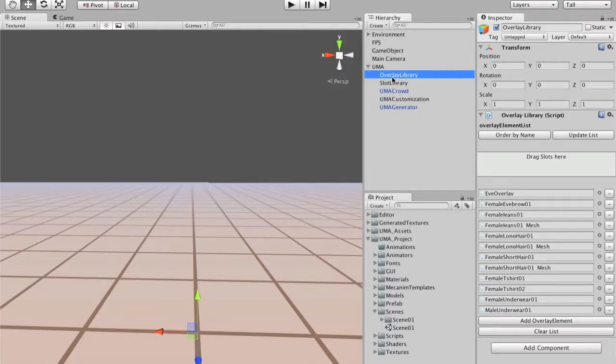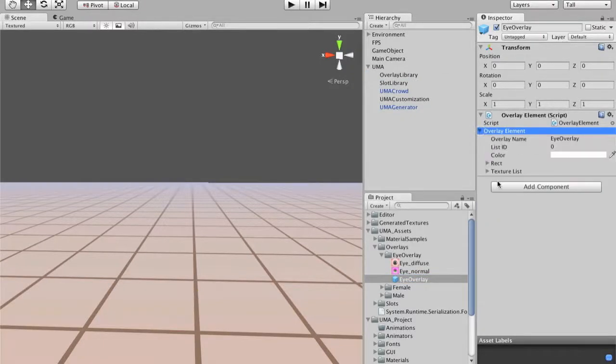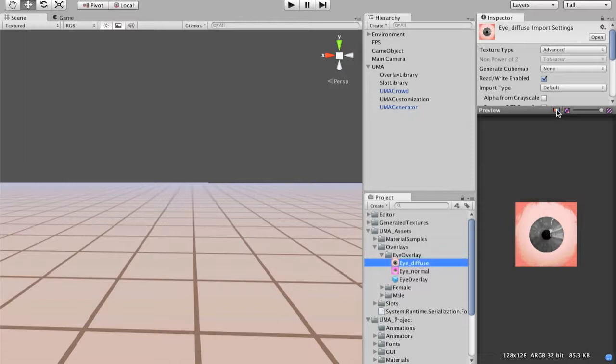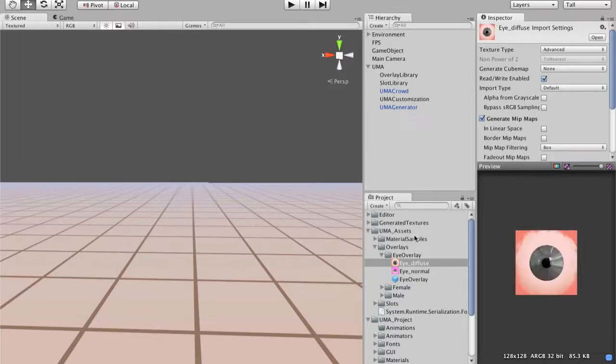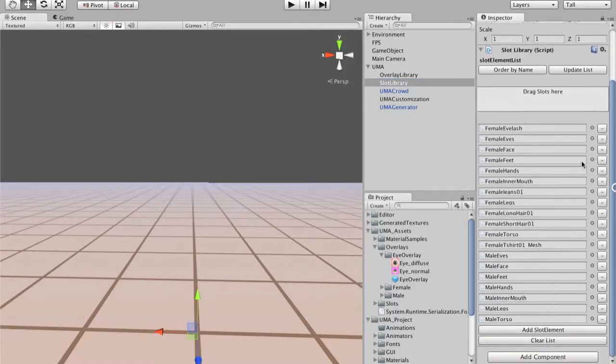But right now we have the overlay library that keeps the list of all available overlays. Each of those overlays is basically a prefab that is used as a container for keeping this data, the overlay element, and basically it's responsible for the textures themselves, textures that will be used in combination for the resulting atlas. In the case of the slot library, we have the elements that will be combined for the final mesh of the avatar.